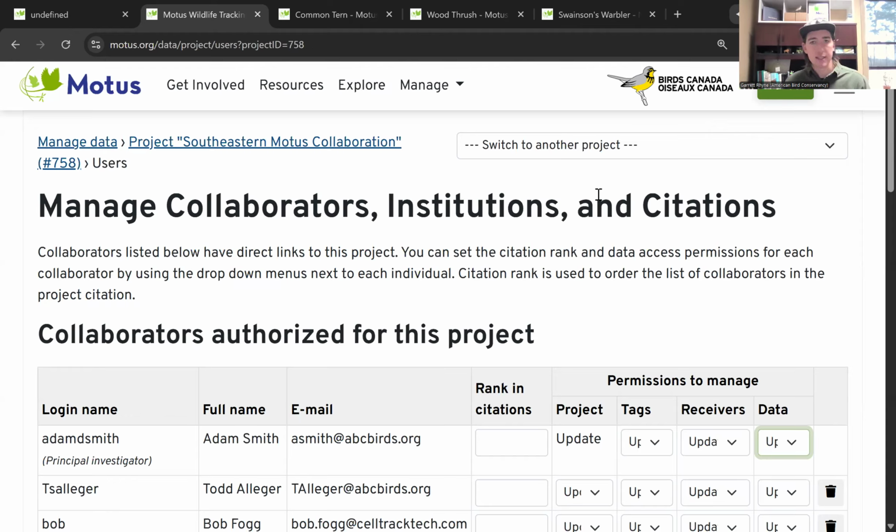So this is how we manage your collaborators in terms of who can help upload data, who can manage some of your station metadata, and also when it comes time to downloading data, if they're interested in analyzing tag data and detection data later.